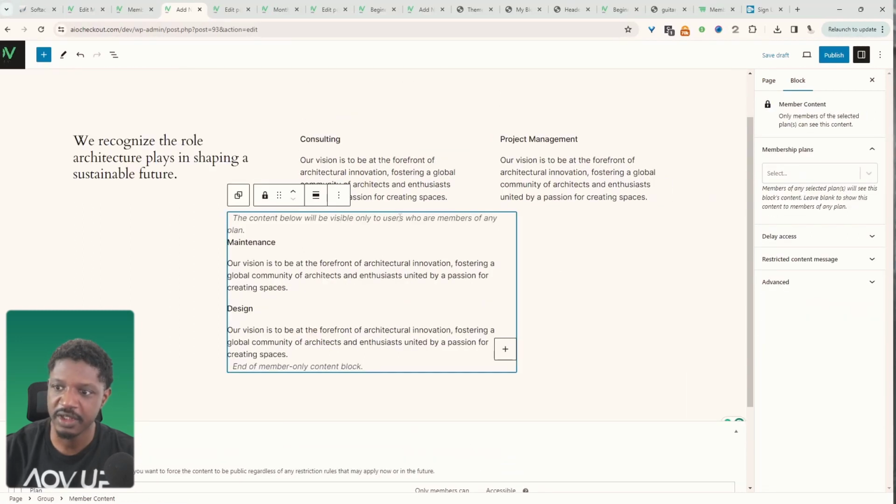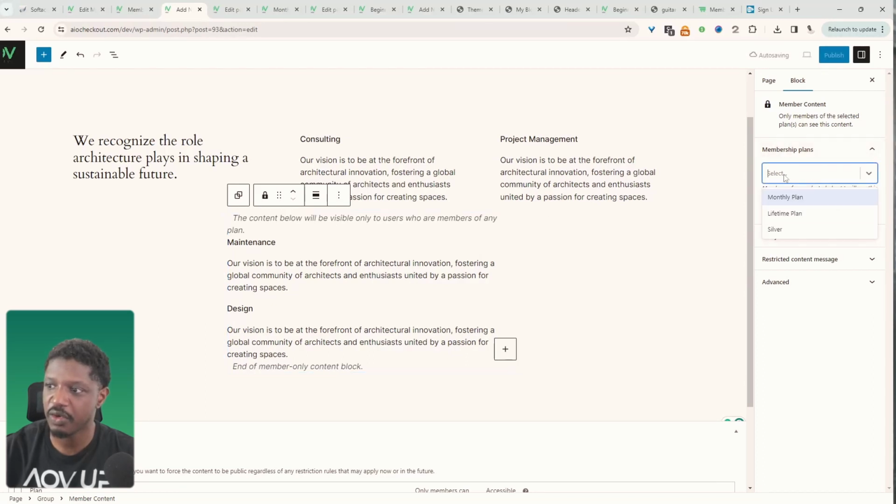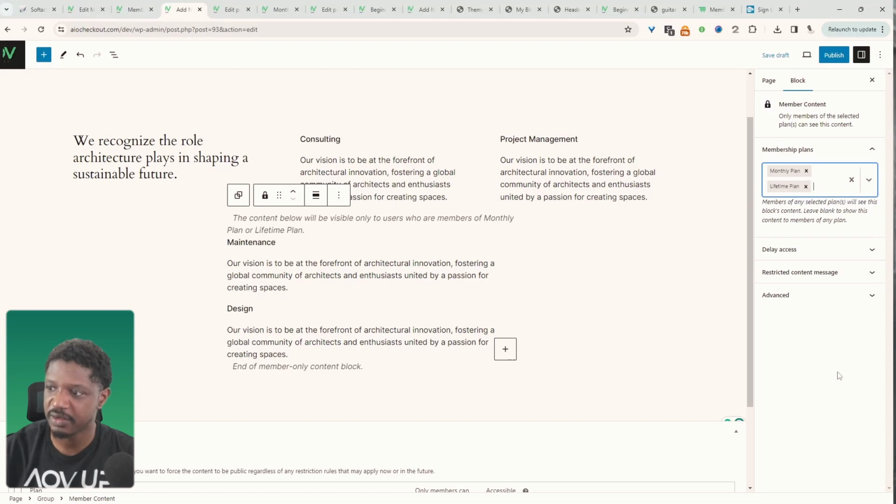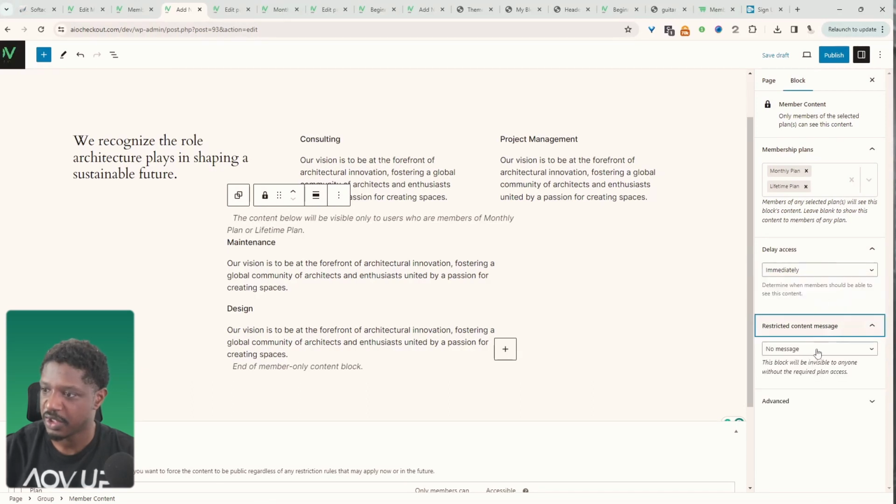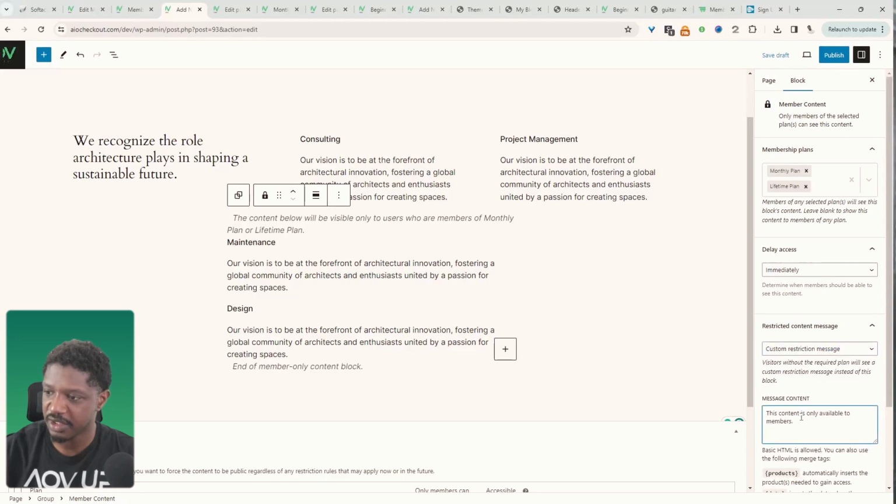Okay, and then when we click on the members block here, we've got these options. So we can say we only want to show this content to members that are within our monthly plan or members within our lifetime plan, right? We can also delay access as well. So we can give them access immediately or after a specific time or date. We can customize the restricted message, right? So we can either use the default message or we can add a custom message here.